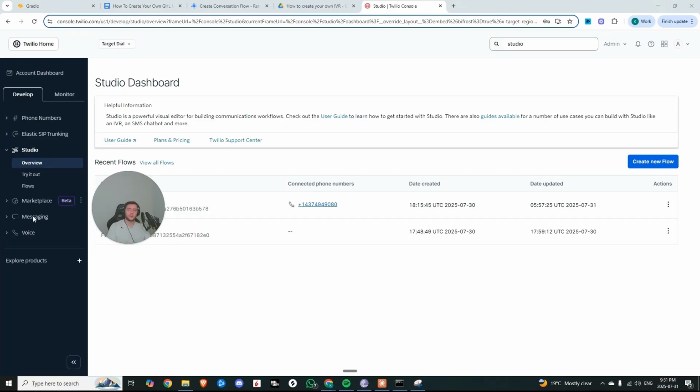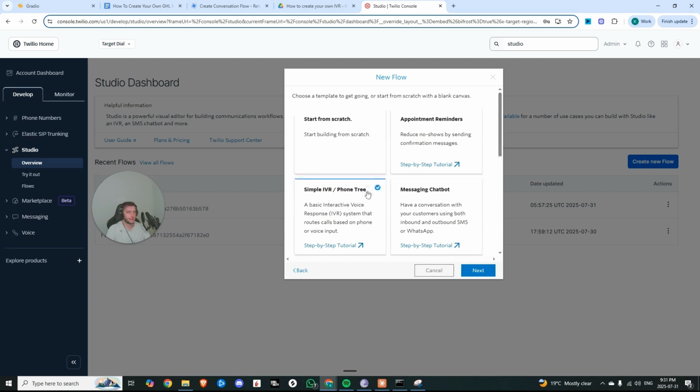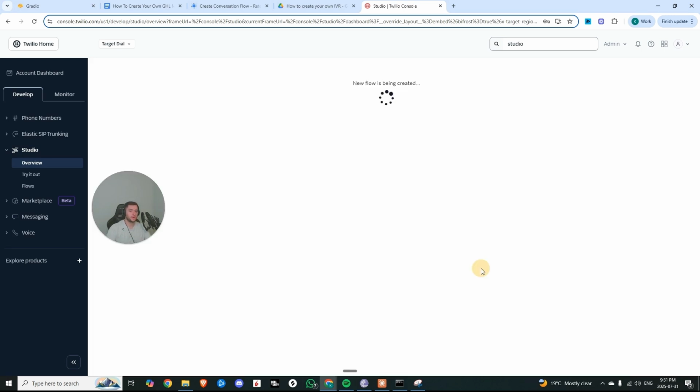Okay, so when you're in Twilio right now, you're going to look for Studio. Here we are. We're going to click on create new flow. You can give it a name like test IVR flow, hit next. You can choose any of these. I'm going to choose the simple IVR phone tree and hit next.